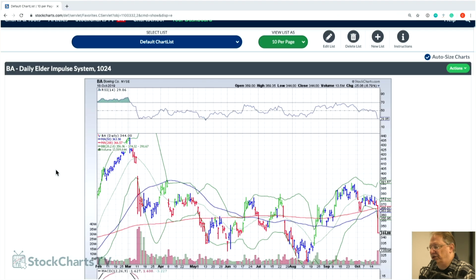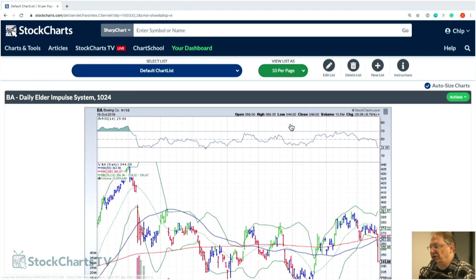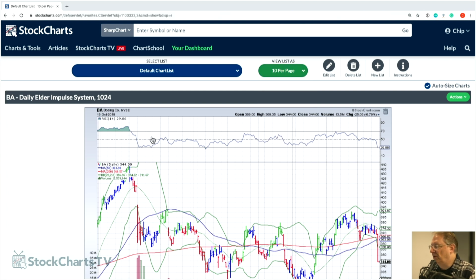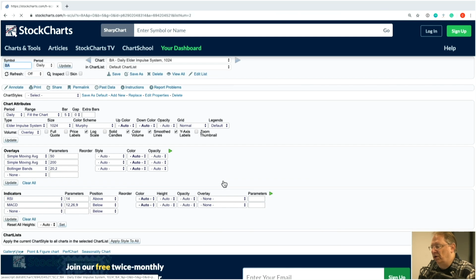But the point is that 10 per page allows me to see all my charts 10 at a time in one list. There's other kinds of views that we have. 10 per page is called a view, and there are other kinds of views we have. We can see chart book, which is 1 per page, essentially. There's my good friend gallery view, candle glance, RRG, seasonality. All of these things are available to you, and I encourage you to spend time learning more about them after this show's over. Now, let's go back and talk about annotations.